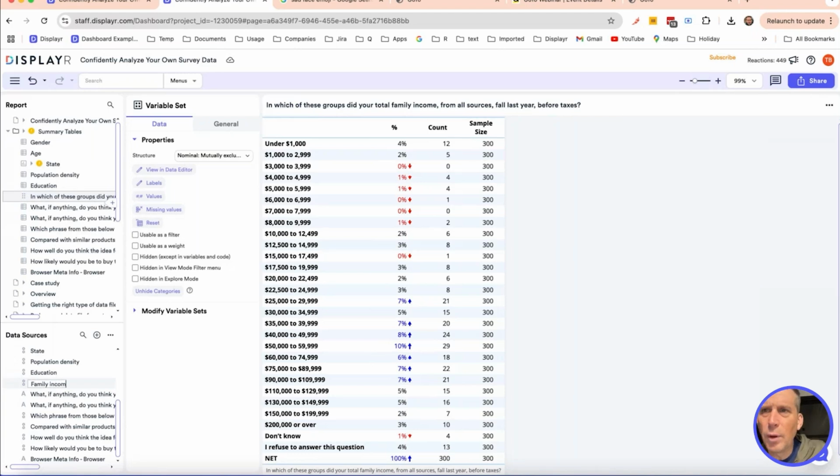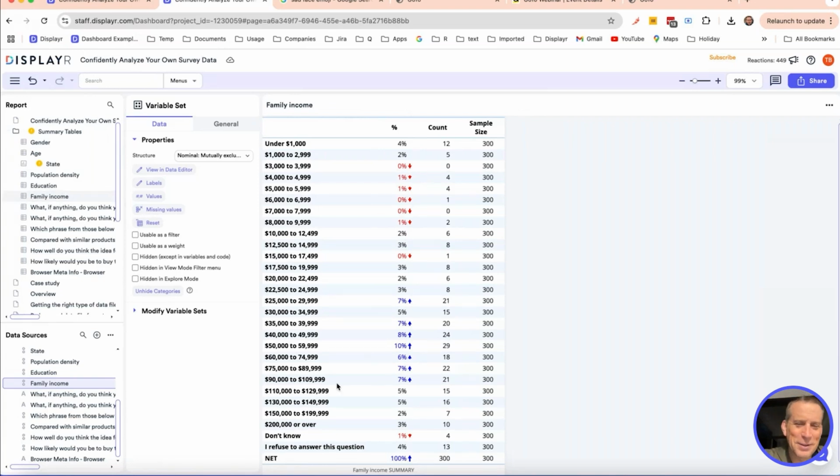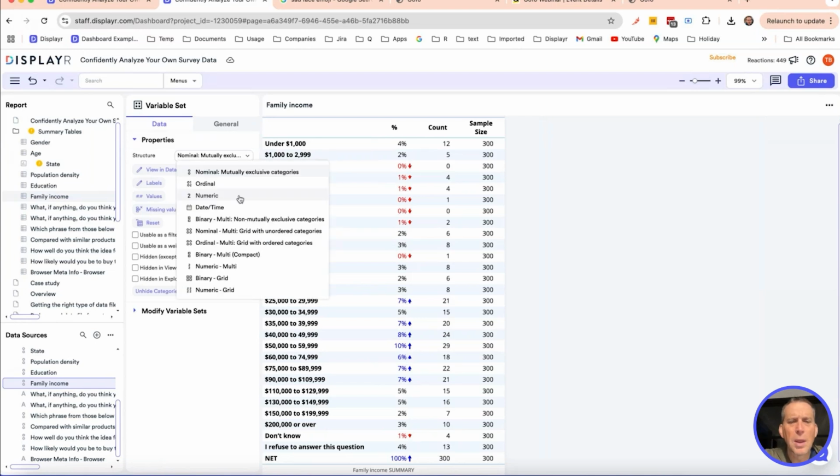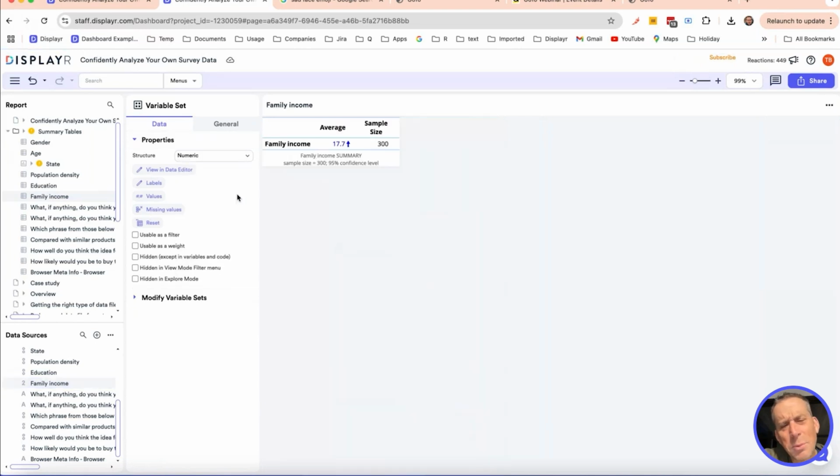The second thing we've got here is that some idiot, and that would be me, has collected way too many income categories. And so it's very hard to understand this. Now, we could go through and merge a whole lot of categories, but it might be more interesting to look at the average. So again, we restructure the data, make it numeric. And we've got average income of 17.7.